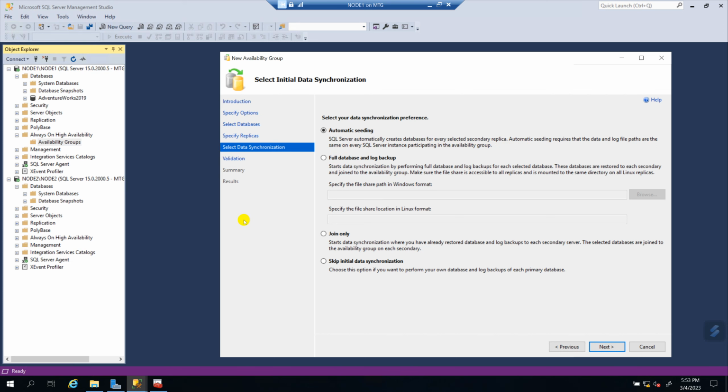If your data path on the primary is A, on all the secondaries it should be A, and likewise for all the other drives. And one thing you should know about automatic seeding: if you have a very large database, like hundreds of gigabytes or maybe 1 terabyte, it will be very difficult, and it's not advisable to use it just because of the size.